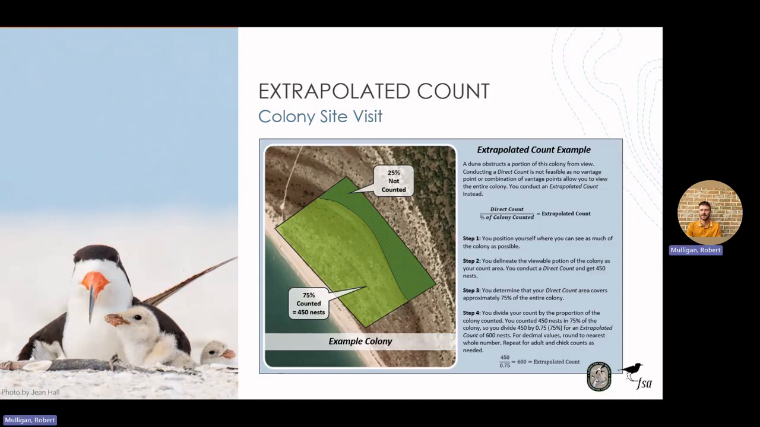Let's walk through an example. The example colony pictured here has a large dune running through it. It is not feasible to conduct a direct count because no vantage point or combination of vantage points allow you to view and count the entire colony. Instead, you conduct an extrapolated count using the calculation protocol found in the breeding bird protocol on page 12.